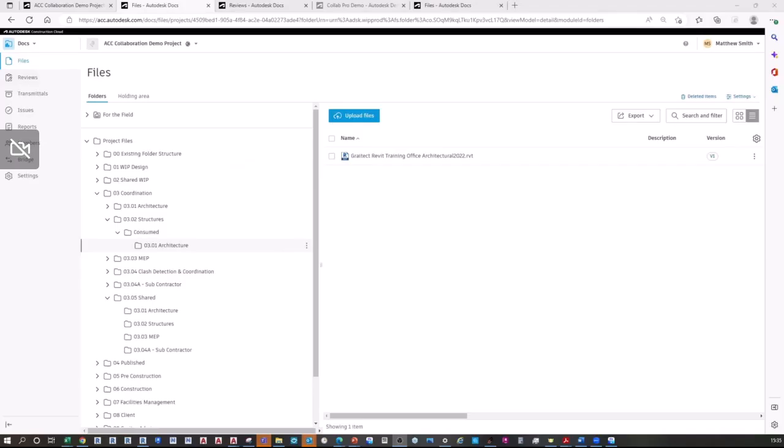And so here you can see I'm in my docs environment again, and what you can see is that under the structures folder I have a consumed folder set up.